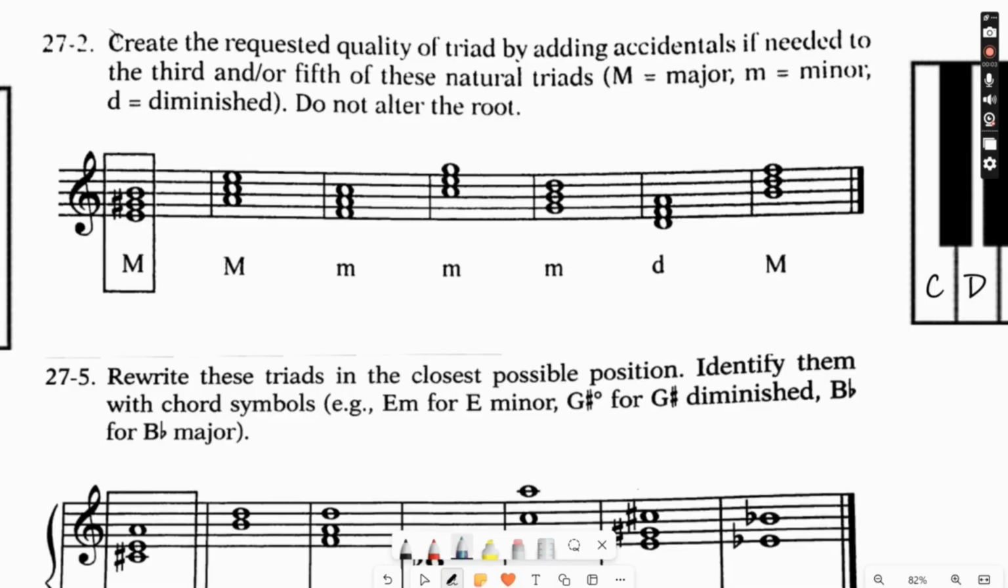Okay, let's just jump right into it. Create the requested quality of triads by adding accidentals, if needed, to the third and or fifth of these triads. Do not alter the root. They're all given in snowman form, so we can clearly see the root, third, and fifth. And it's all line, line, line, or space, space, space.